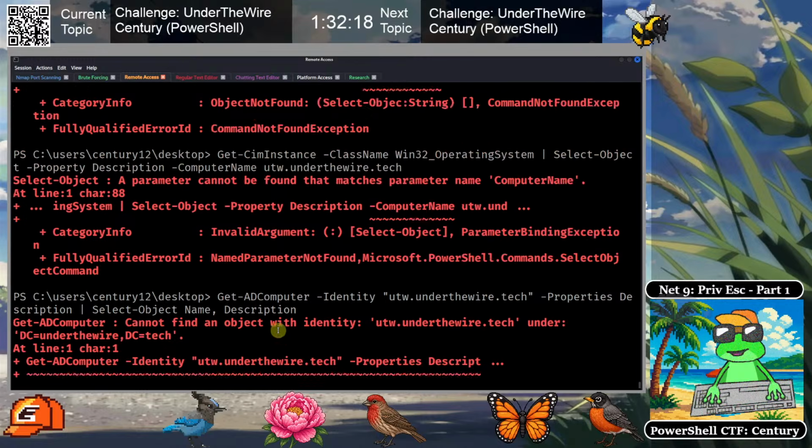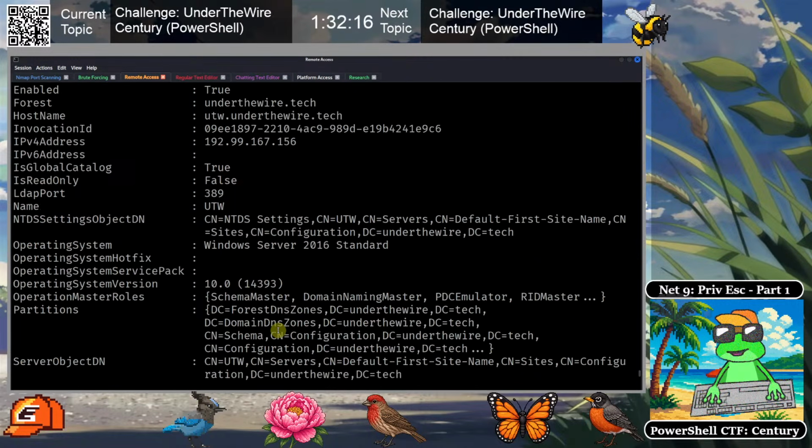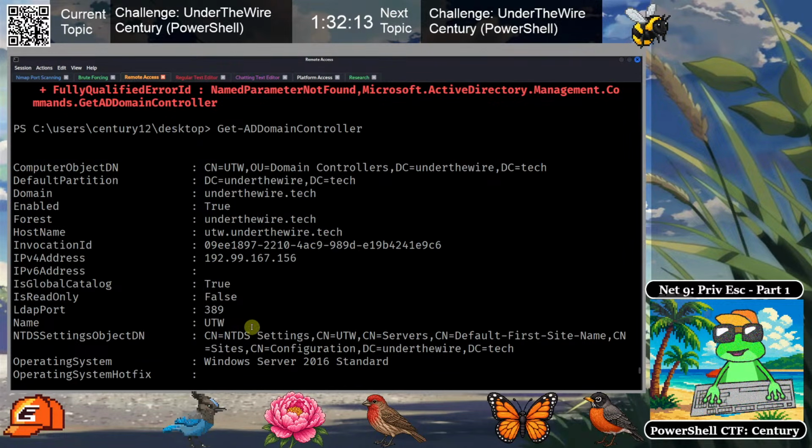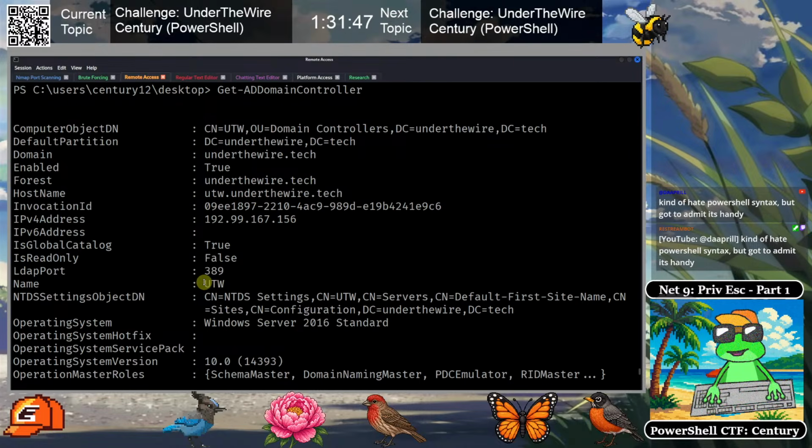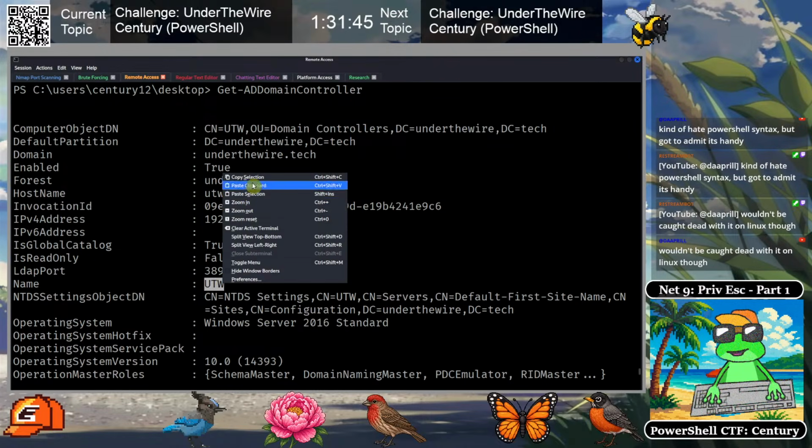So we can't find our description here? So we ran Get-ADDomainController, but I'm wondering what name we use when we try to query information about this computer. Kind of hate PowerShell syntax, but got to admit it's handy. Yeah, it's very extensible, but it's too verbose. Okay, so this thing is just called UTW, maybe?